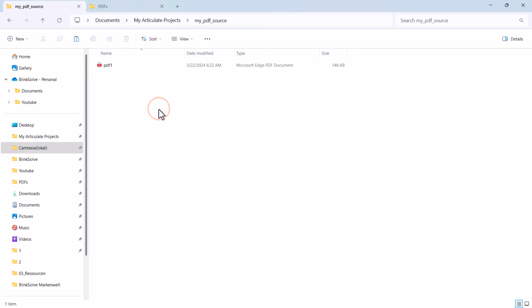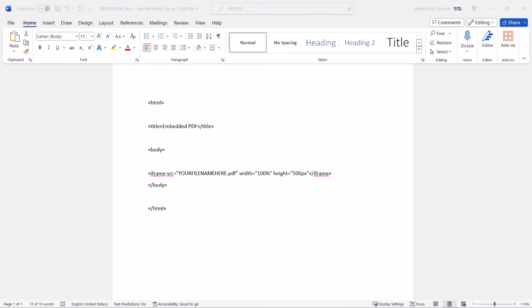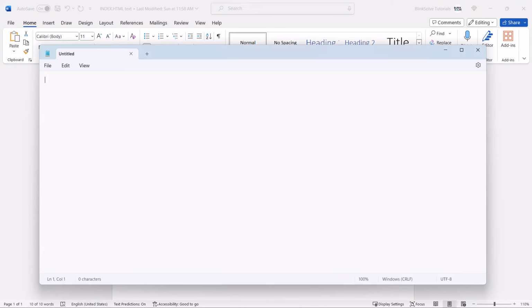And now I have to create the index.html file with the code. I have the code saved in a Word file right here. And I will put this code in the description of this video so you can go ahead and copy it from here. And we will just need to put this into a text editor like Notepad. So I will open up Notepad. You can use another editor if you like. I will put in the code right here.